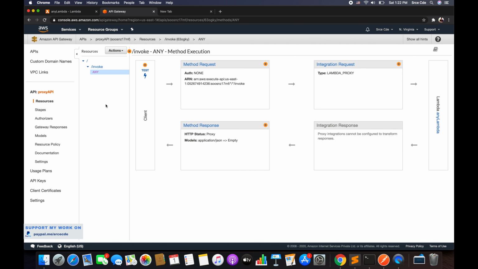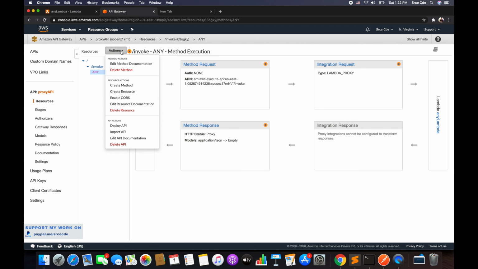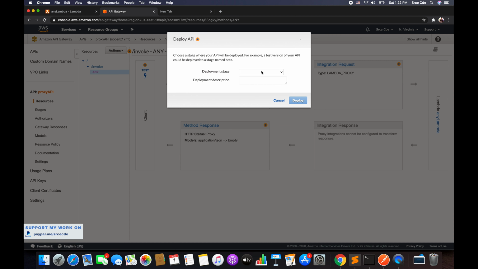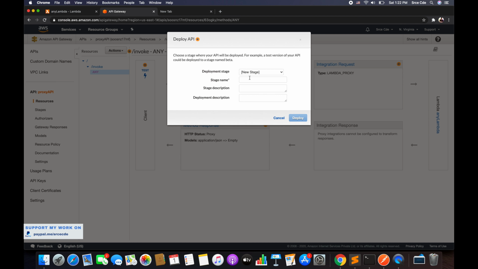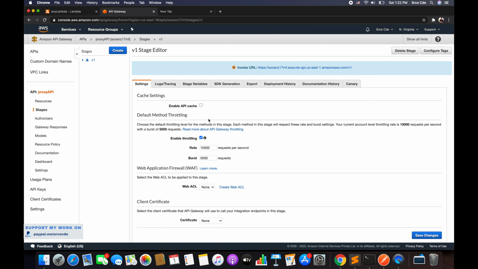Now we are all done with this. So finally we will click on action and we will say deploy API. Select the deployment stage. So I'm going to create a new stage. I will say version 1 and say deploy. Now we have successfully deployed this. Now we are good to test. So let me copy this invocation URL.